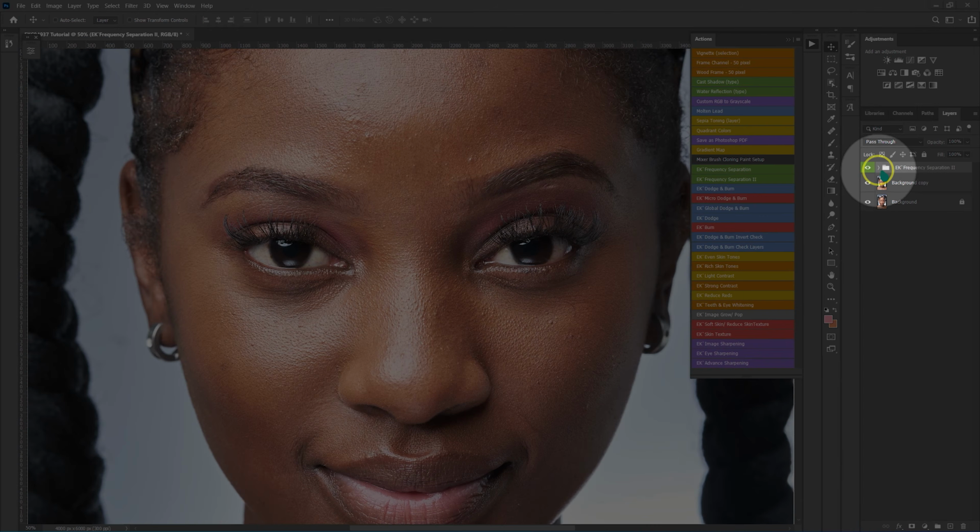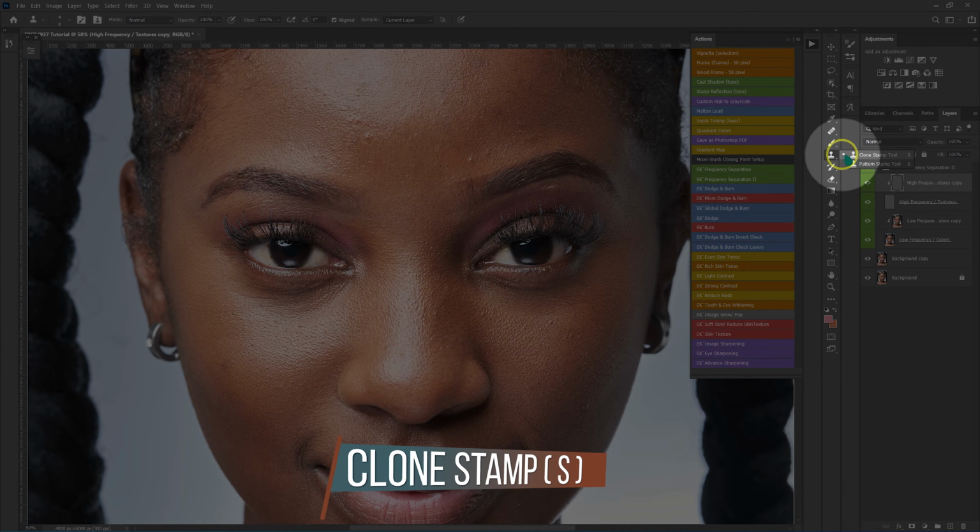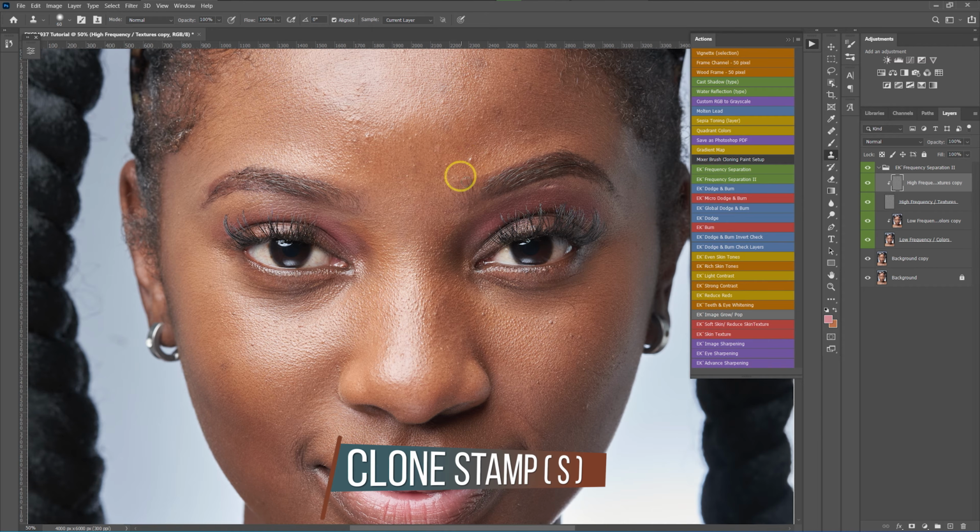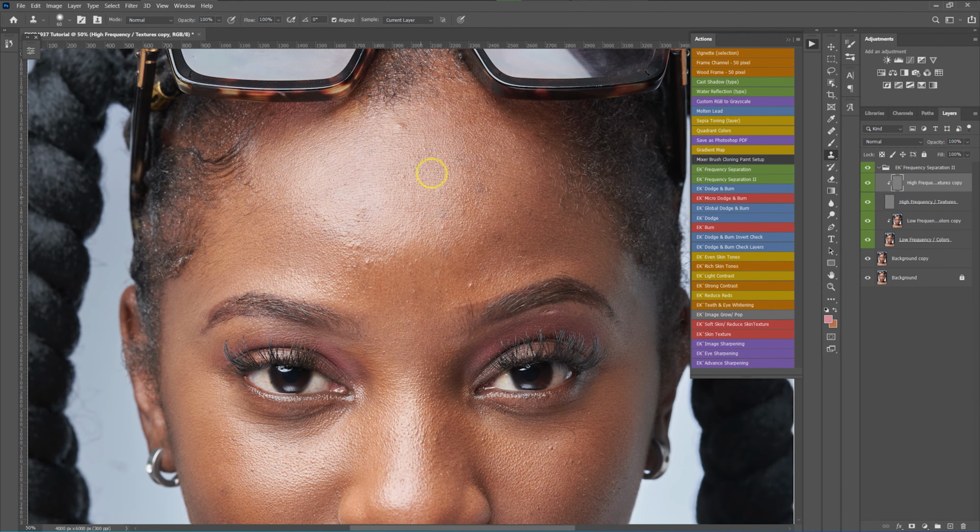And then I'm going to open the frequency separation folder, and then I'm going to select the high frequency layer on top. I'm going to go to my tools, and then I'm going to select the clone stamp tool here. So I'll make the brush bigger than the blemish or the pimple that I want to remove. So I'll start with this one here. I'm going to replace the pimple with this part.